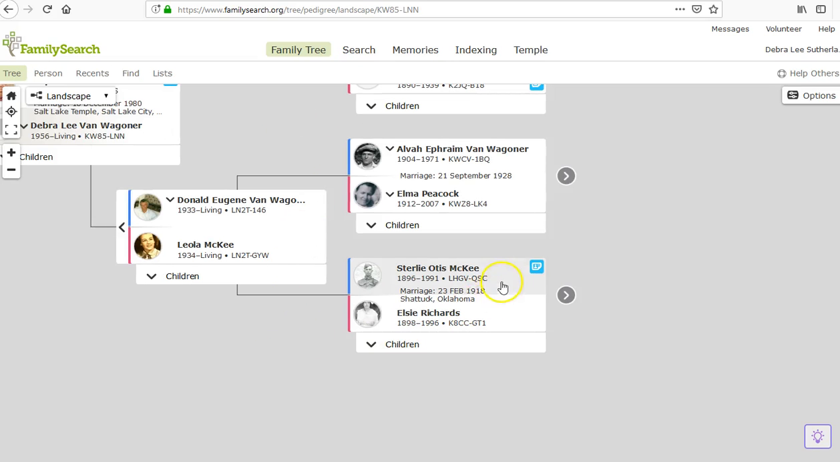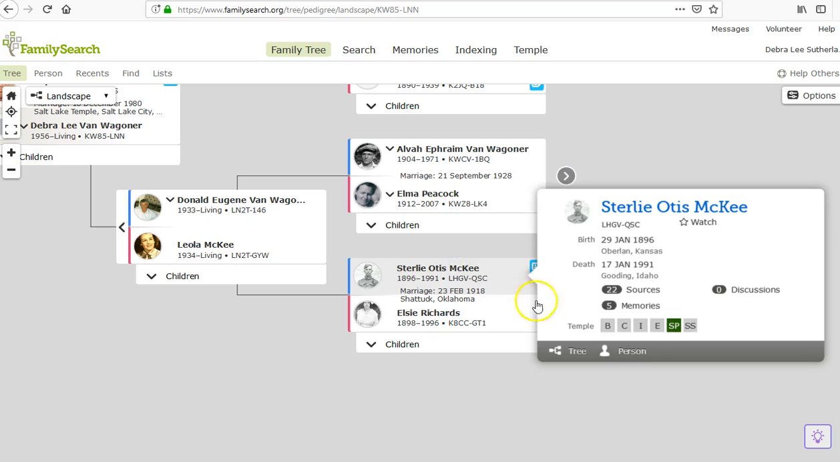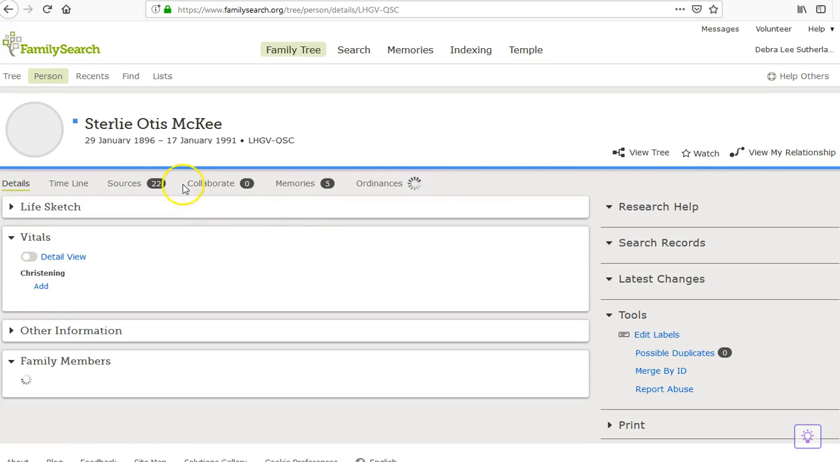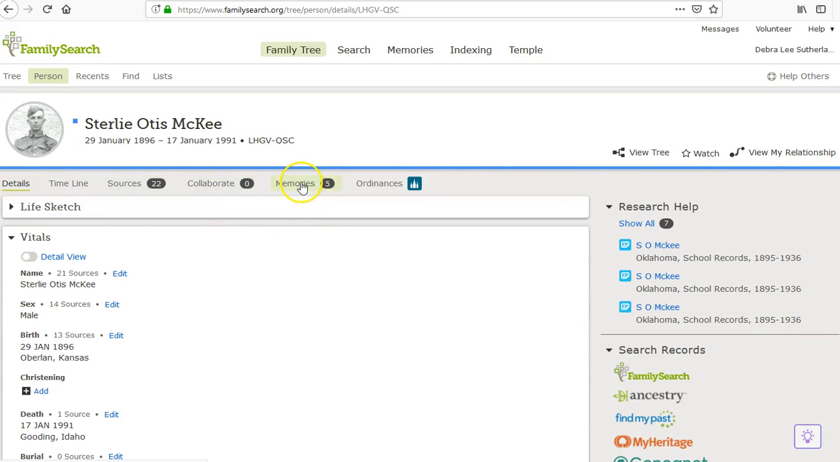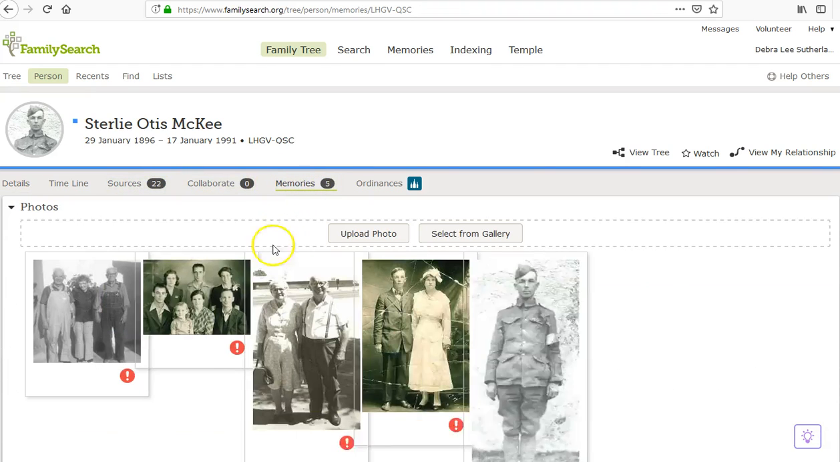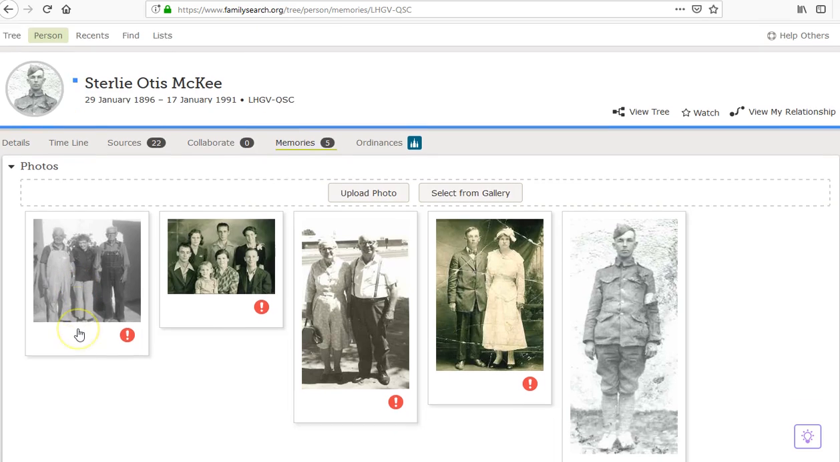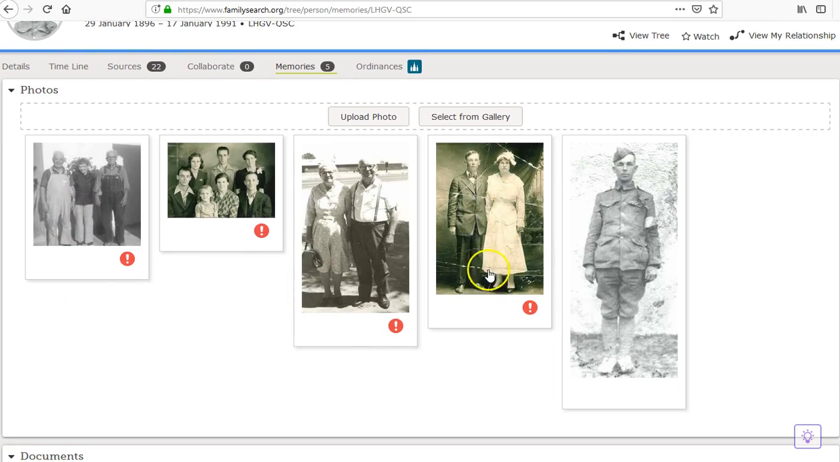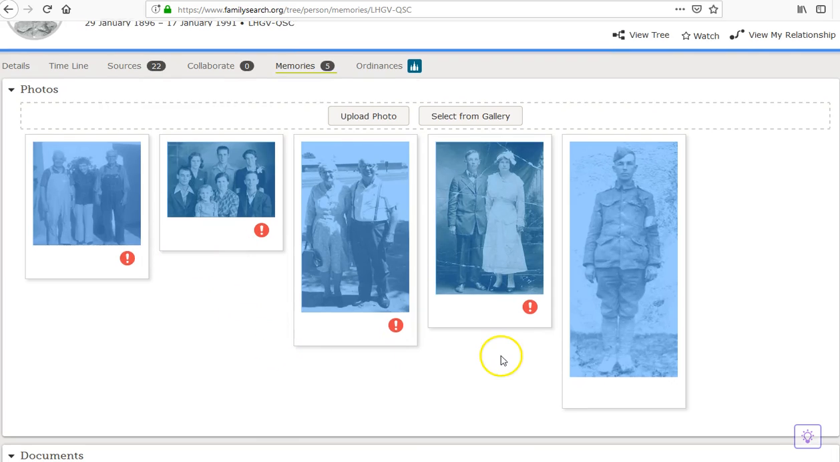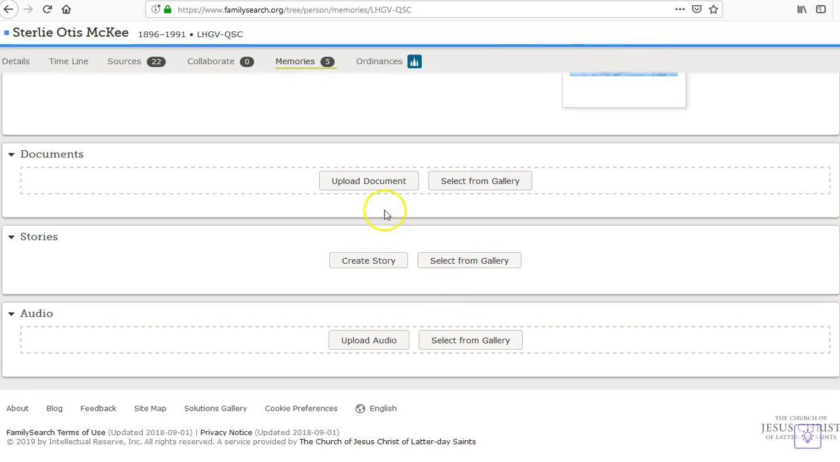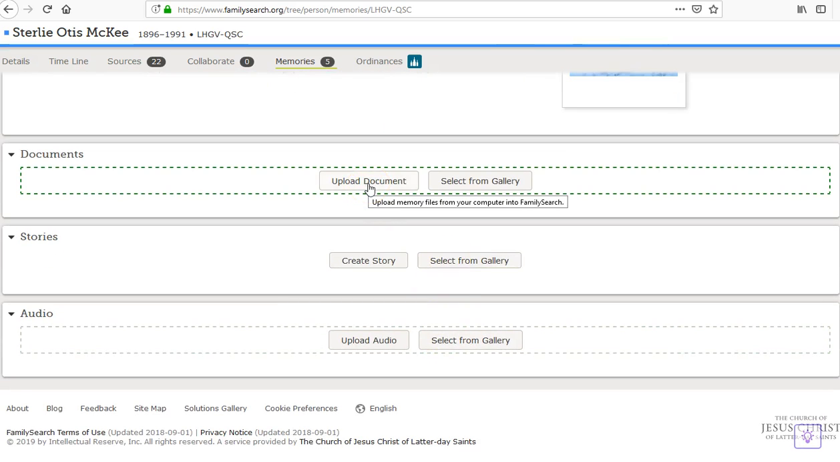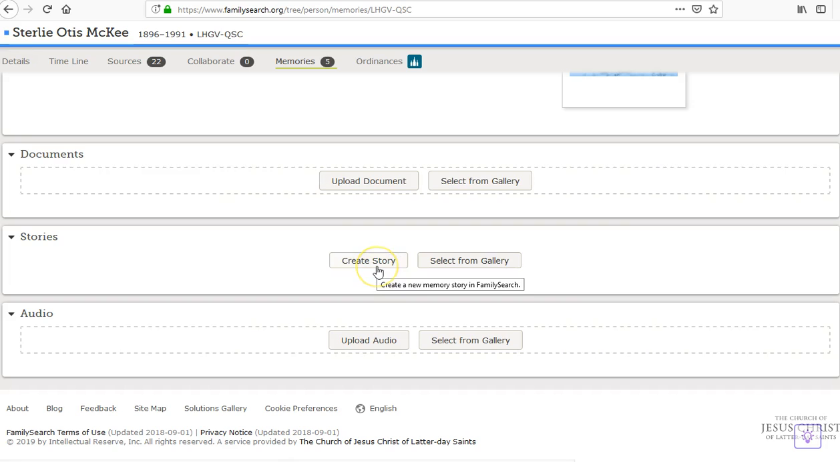Okay. So you could go into the person and you can go in and, let's see, memories. See, I've got lots of pictures. This is my grandparents when they got married. Grandpa and his 2 siblings. This is their whole family in Idaho. But another thing you can do is upload a document. Another thing too is you can create a story.